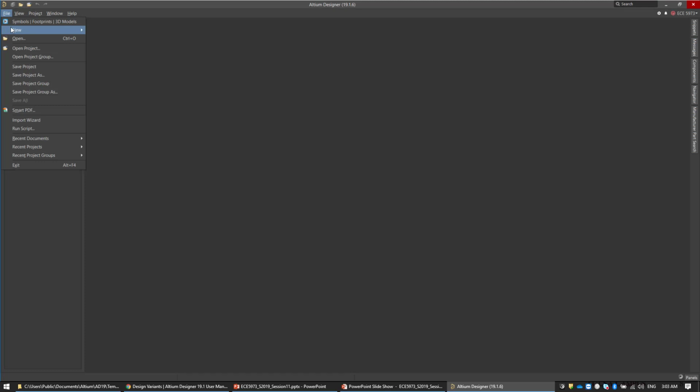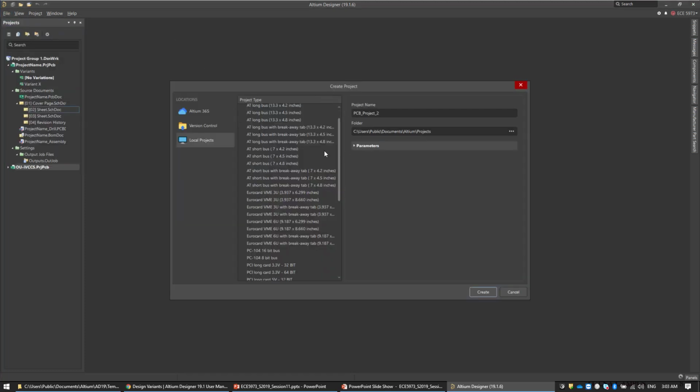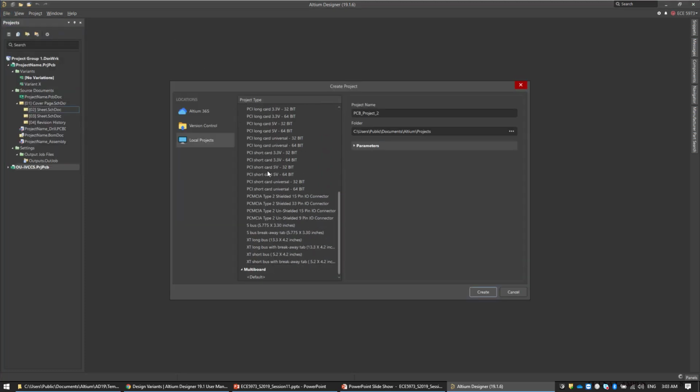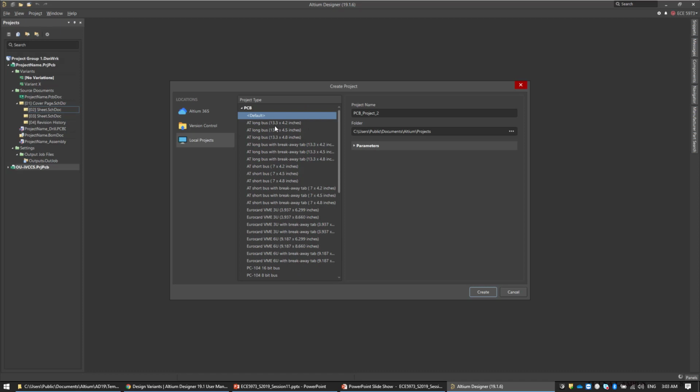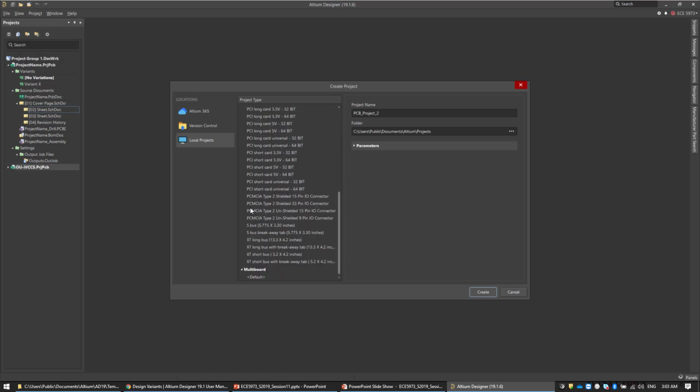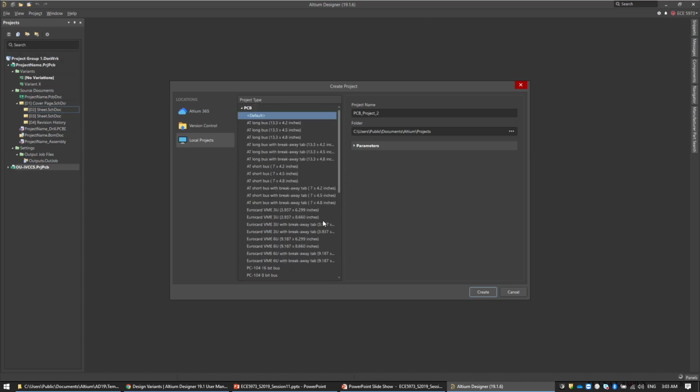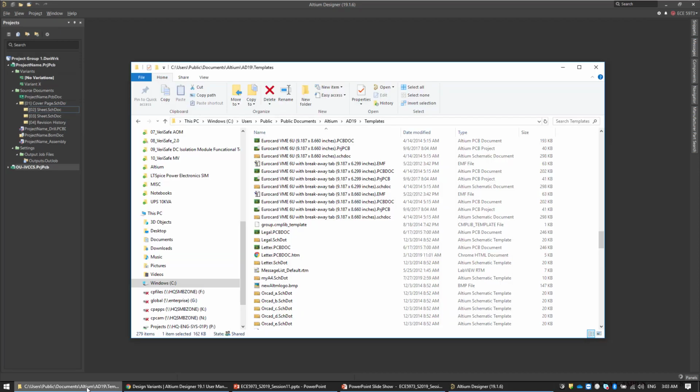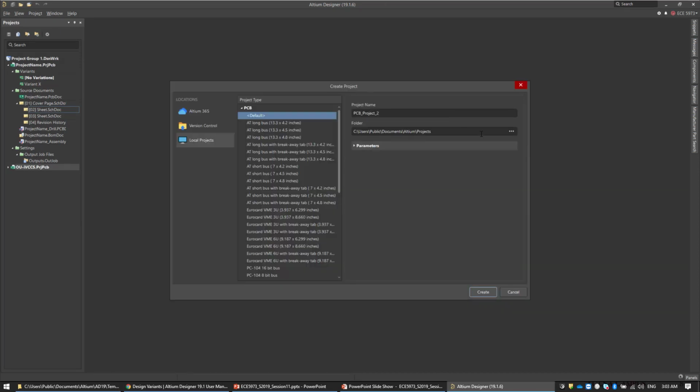Now when I click on new project, Altium Designer will show me the project template I created within this list, because this list basically tries to update or look for projects within this folder. Or you can basically specify the folder in here, change this folder, and try to find the project.